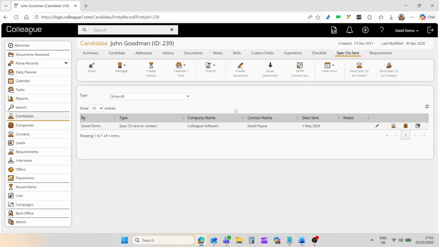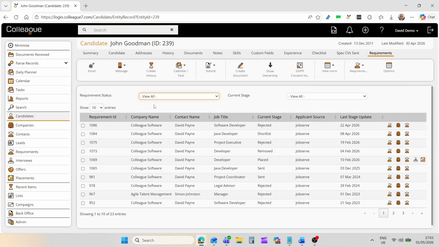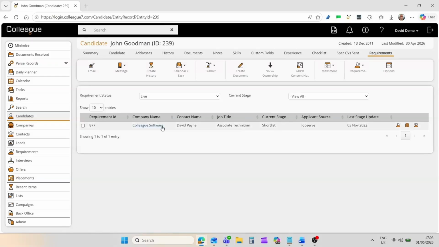Speculative CVs that are sent directly to contacts are tracked and listed on the Spec CVs Sent tab, with workflow to support the creation of a requirement should the contact be interested. And the Requirements tab will list all of the vacancies a candidate has been linked to, with the option to run workflows, progressing the candidate through their application.